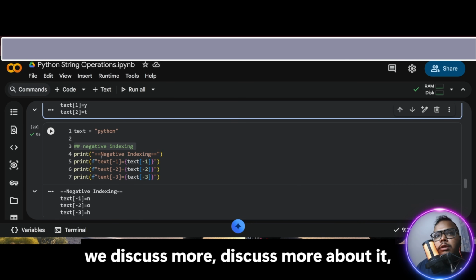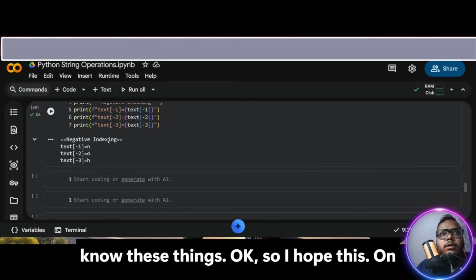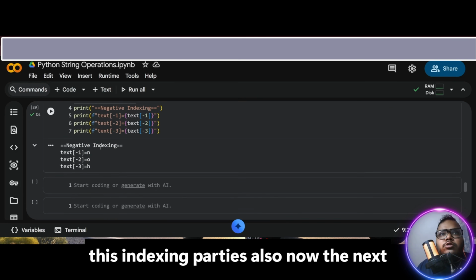You need to know about it. Again, we will discuss it more later on, but you need to know these things. Okay? So I hope this indexing part is also clear.